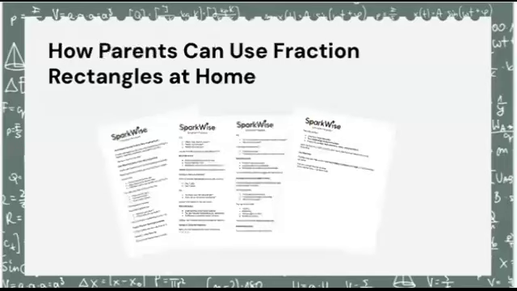Now, to make it easy, we've created a fraction rectangle home guide that includes ready-to-use activities, parent-friendly prompts you can say out loud, common mistakes to avoid, and how these ideas connect to school math later. So we hope you can get that amazing manipulative and make learning math meaningful.